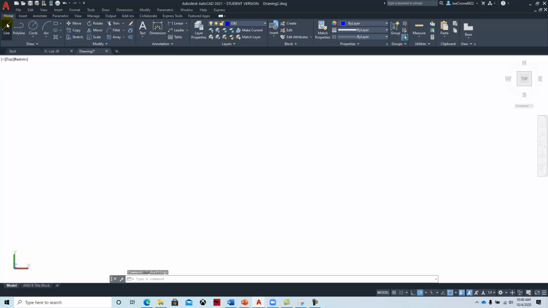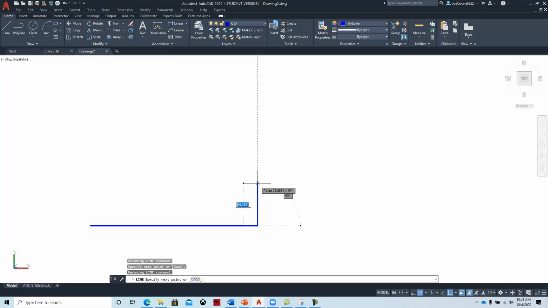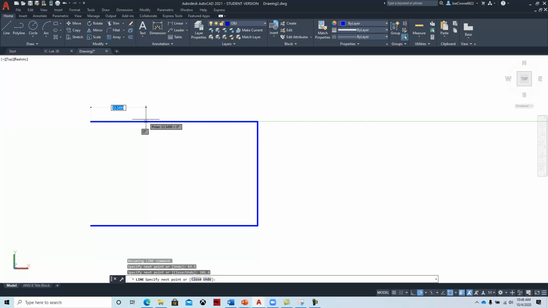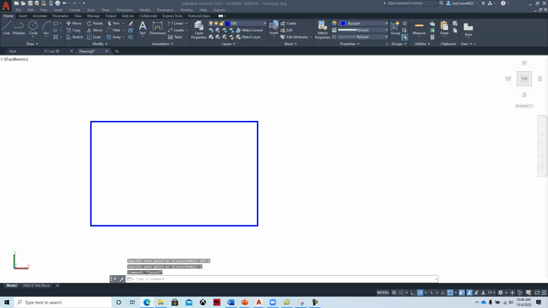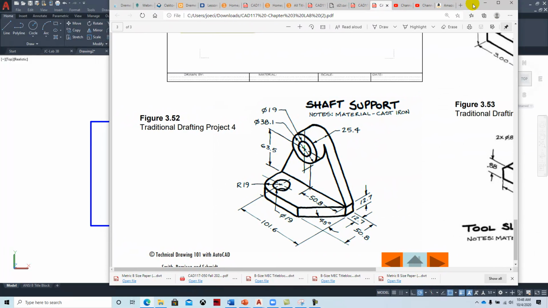And we'll start with a line. We'll just track that out to the right, and we'll make that 101.6. I'm going to just zoom and pan, and then I'm going to make that 63.5. And I'm going to track over this way, 101.6, and type C for close. So that's the basic shape for that.